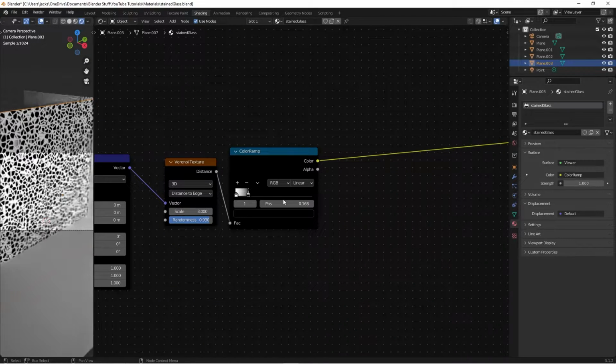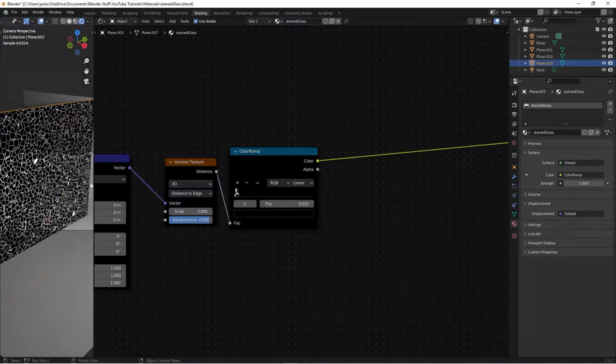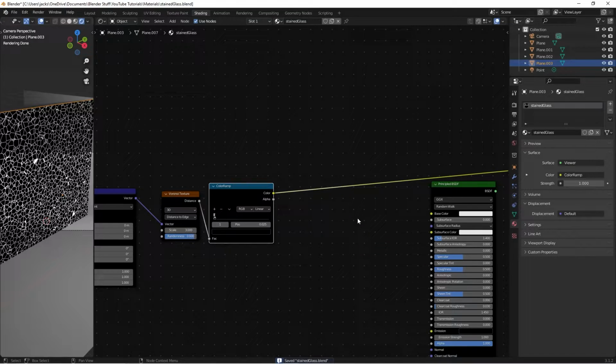So with the white, I'm going to go into the position and type in 0.01, like so. And the black, I'm going to type in a 0.025. This way we get a lot of contrast going on, and there's not a lot of blurriness in the glass, as it should be.